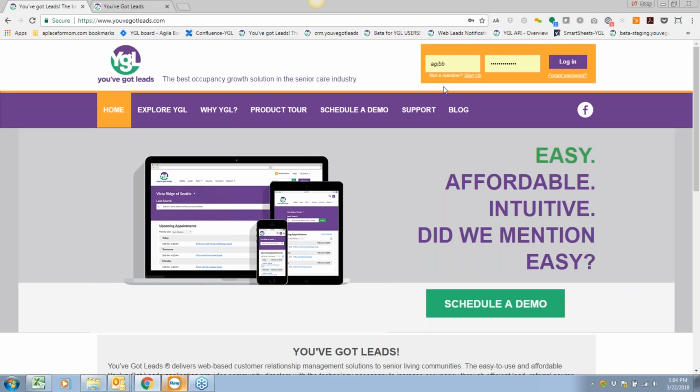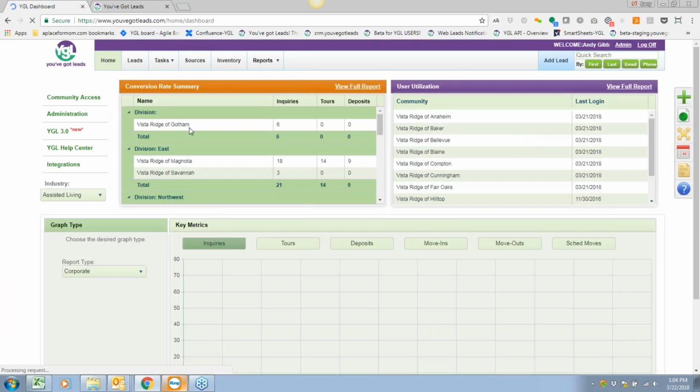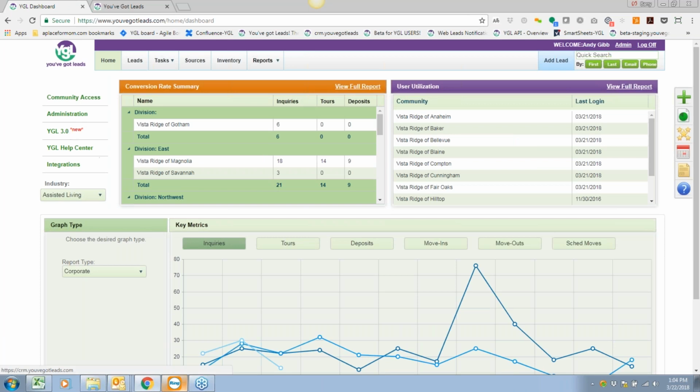Now, you also have access to the old 2.0, I don't know if I should say old, but former 2.0 system as well, okay? And that, if you go to www.you'vegotleads.com and you log in here, that'll simply take you into what looks like You've Got Leads 2.0, right? Now, here is the link to get to the 3.0 platform, and you can see that right there.